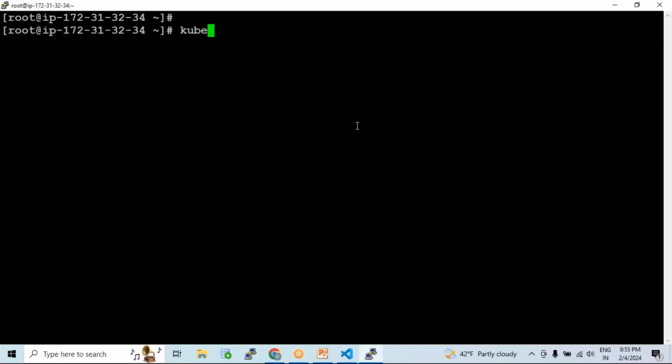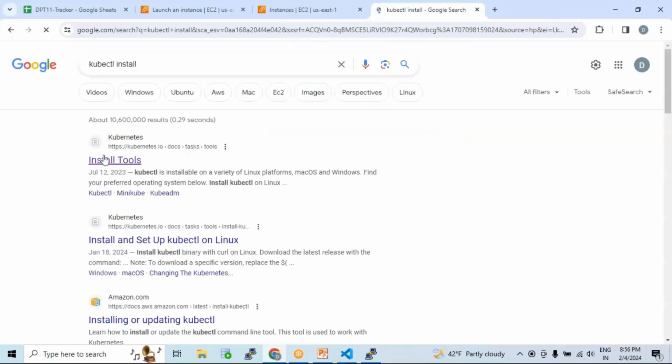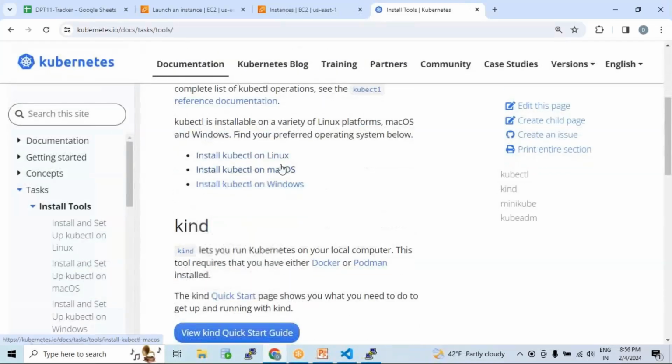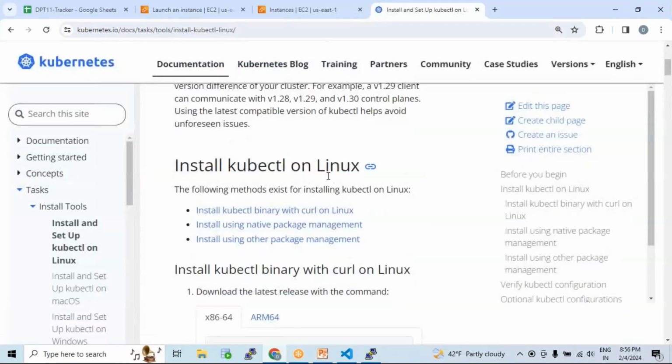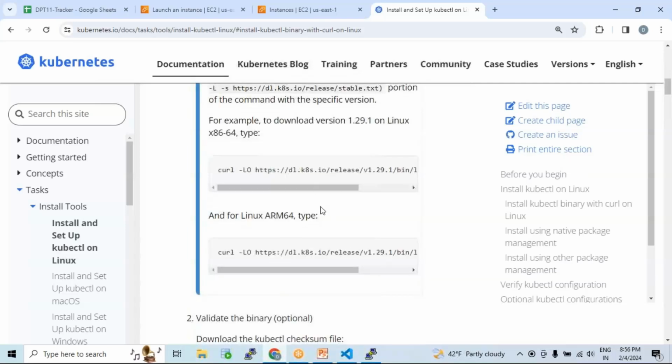Now I need the kubectl command line utility here. Let me install kubectl. So I'll just go to Google and search for kubectl installation. Let me navigate to the portal to get kubectl, and I want to install kubectl on a Linux system. Let me see the steps. Here I can see the command to download the kubectl utility, and I want to specify the version as well. So let me copy this command.